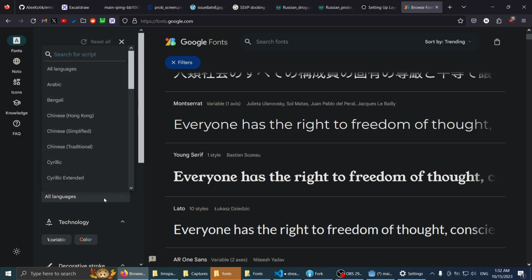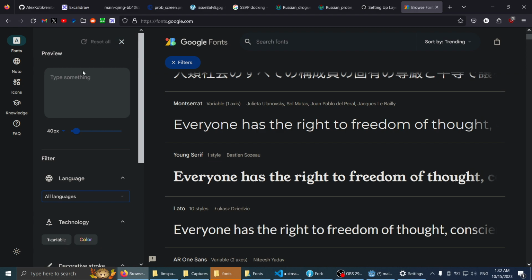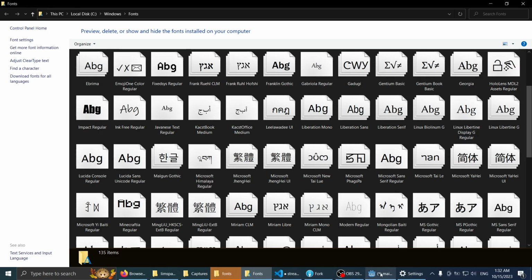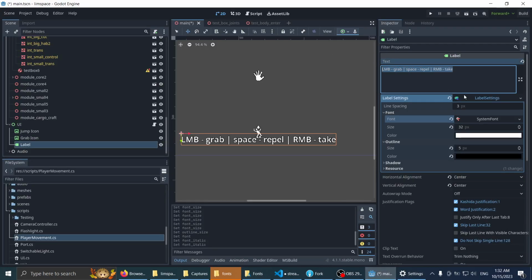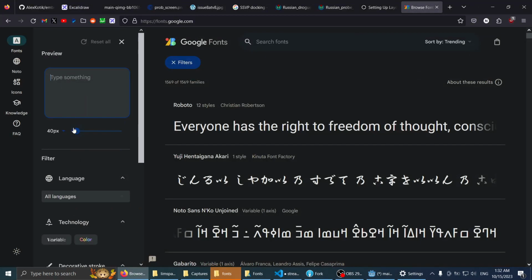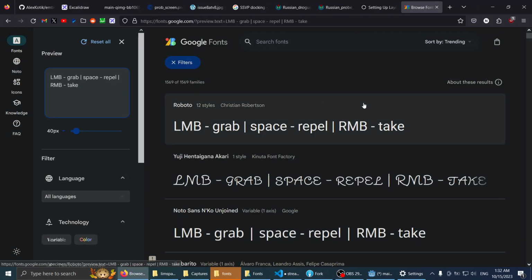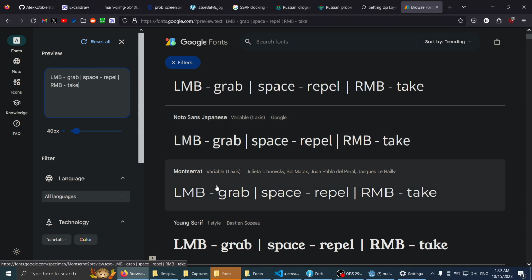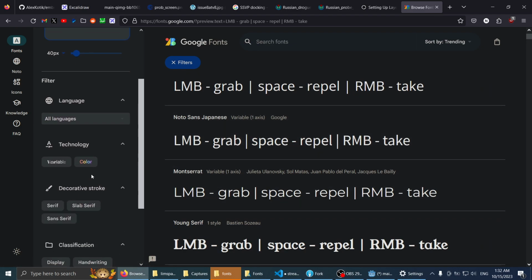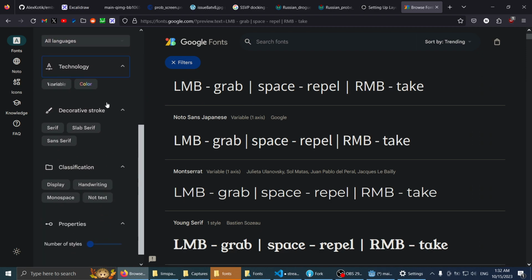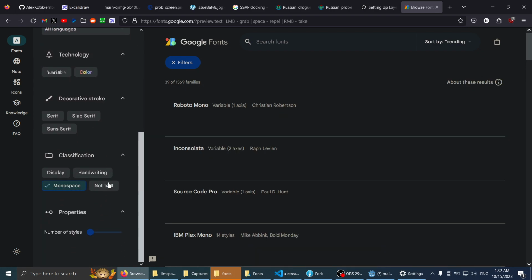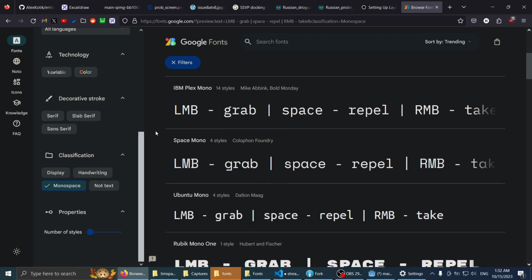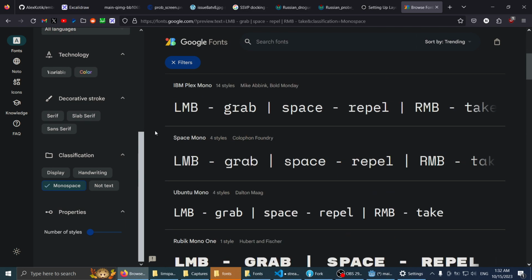Let's see. Reset all. Let me type this in actually. They changed the website, by the way. I didn't have this before. What is this? Montserrat. Yes, I knew it. Technology. There is actually monospace. There it is. Roboto. Not bad. Source Code Pro.